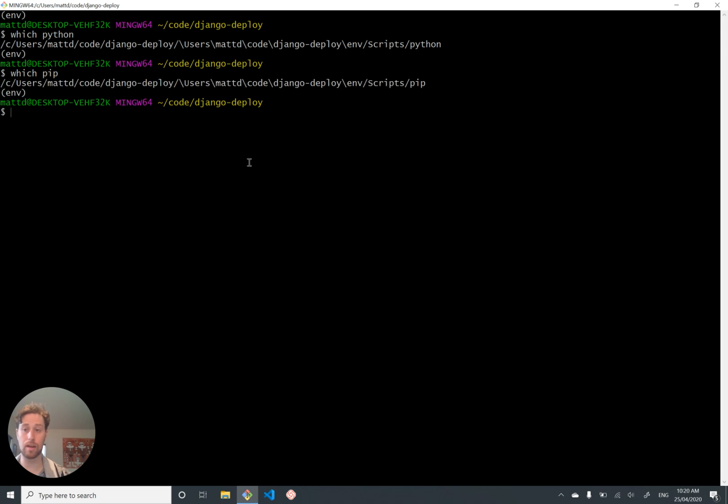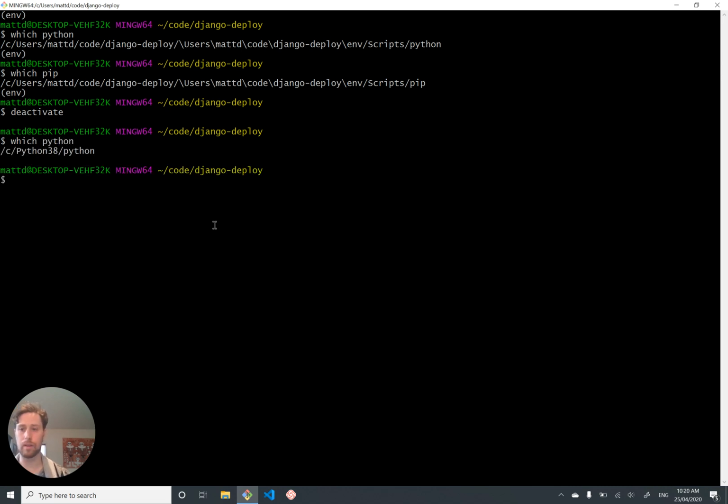So we're now using a different version of pip and Python than we were using before, which is a good thing because it means that all of our installed packages will be separate to our global installation. So you have to deactivate to get out of the virtual environment, and you can see that the env thing has gone away. And if I do which python now, it's gone back to the old one.